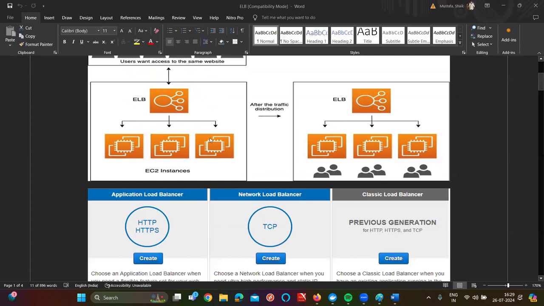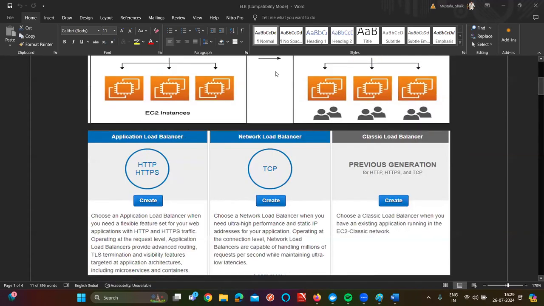Elastic load balancer's main purpose is to distribute the traffic. Now coming to the load balancers, basically load balancer is categorized into 4 different types. How many types? First one is application load balancer. Second one, network load balancer. Third one, classic load balancer. And fourth one is the gateway load balancer.